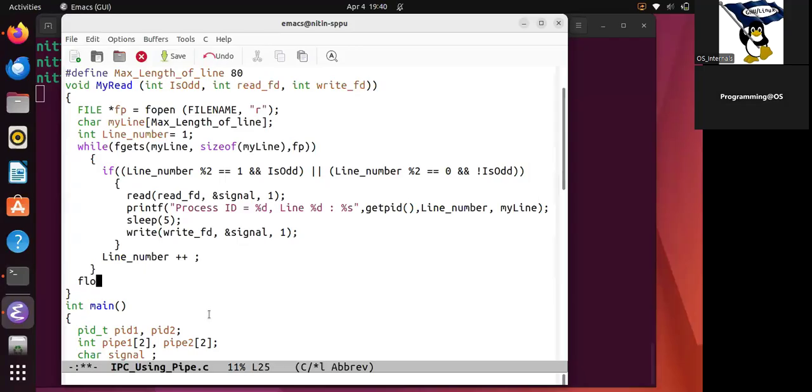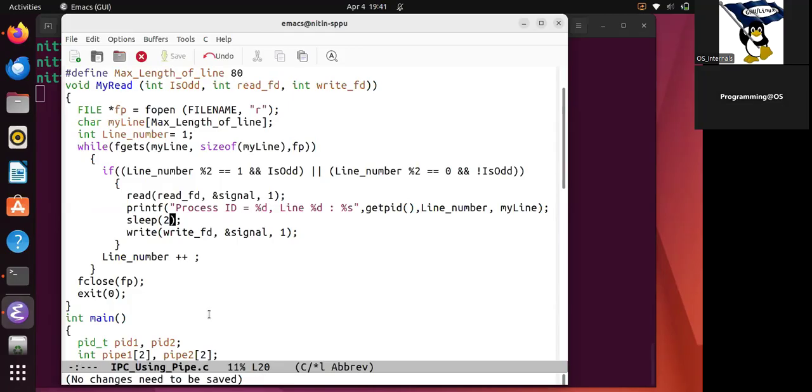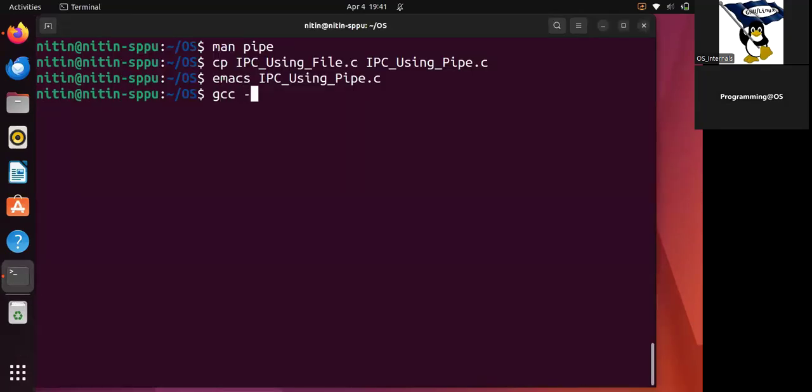Now we have to close the file descriptor, and then simply say exit 0. So we are adding the sleep just to see, I will try to take it a small number. Okay, let us say that this program should work. So let us try to compile. So gcc -m32.